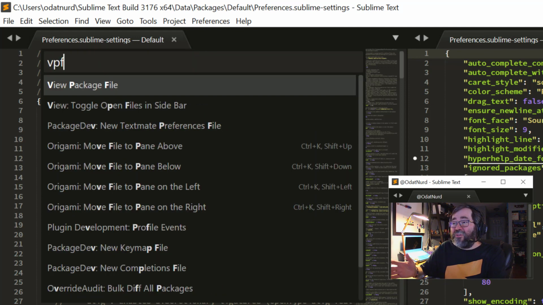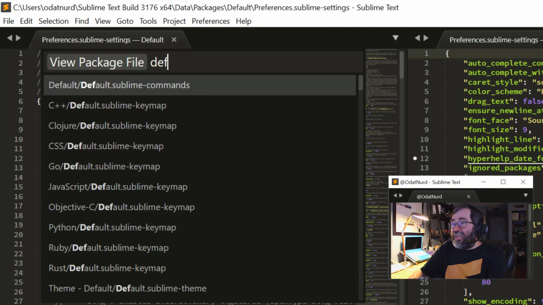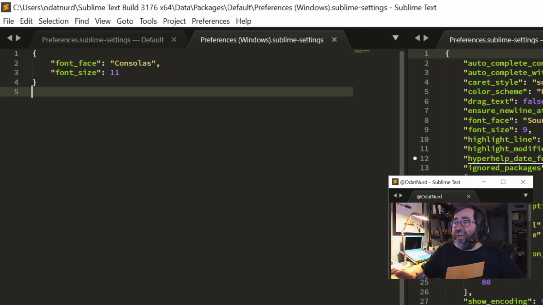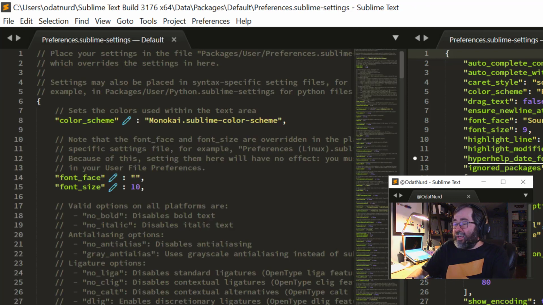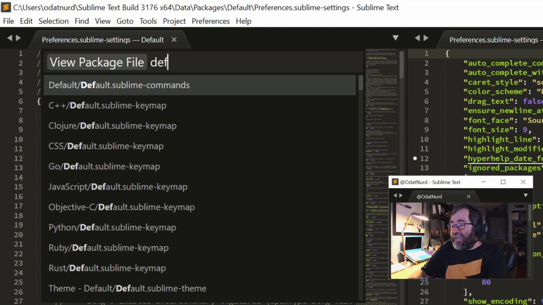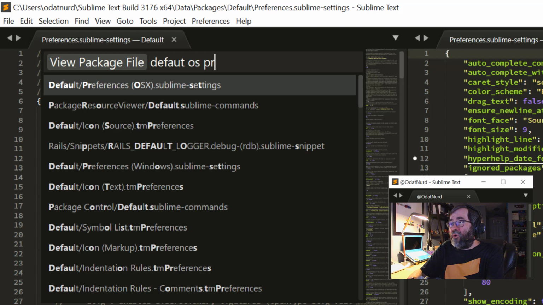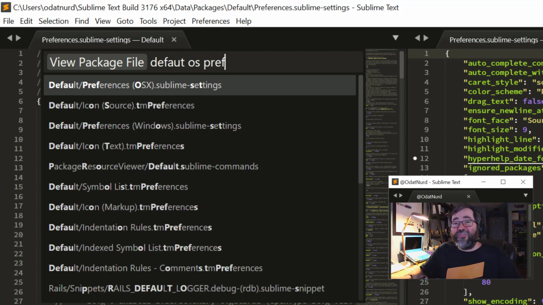And you can get to that by using view package file from the command palette. And because I'm on Windows, I can say the default Windows prefs like so. And we can see there's a default preferences Windows.sublime settings. And if I look in here, we can see what the font face and font size default to if you happen to be on Windows, as I am here. There's also one of these files for Linux, and there's also one for Mac OS. So I could do the same thing and use view package file and say default OS X settings, or prefs if you rather, and see this file here.